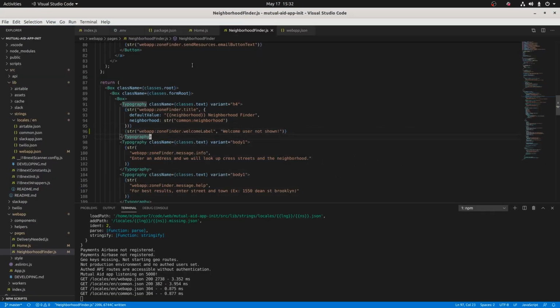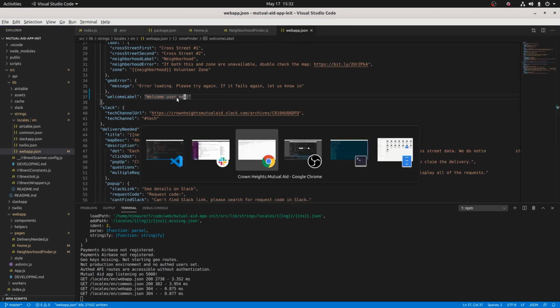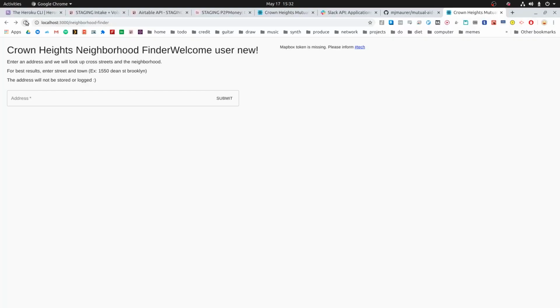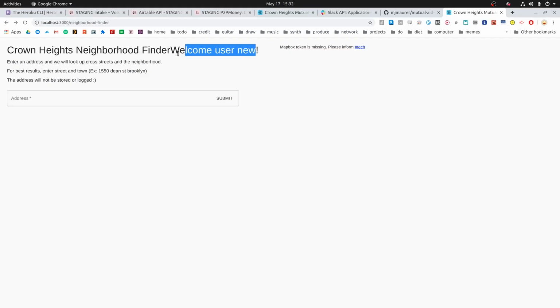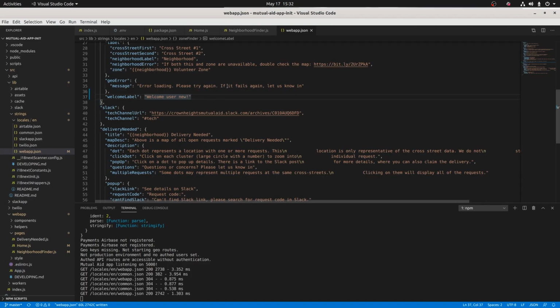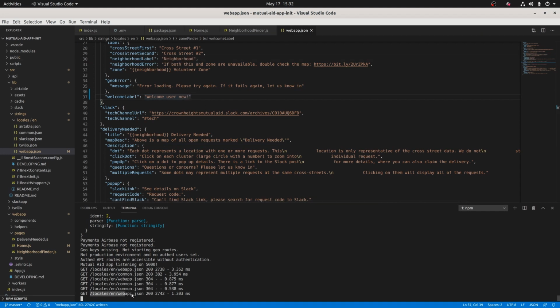And so now if you want to change this, you go into webapp.json. So we're going to do welcome user new. Go back and then refresh, welcome user new. Now, you might be wondering, why did we have to refresh there? I thought React would load automatically. Well, because this JSON isn't loaded with the React app, what's actually happening is the Express server is serving it. So you can see here that we just got the webapp.json, which happens on refresh.